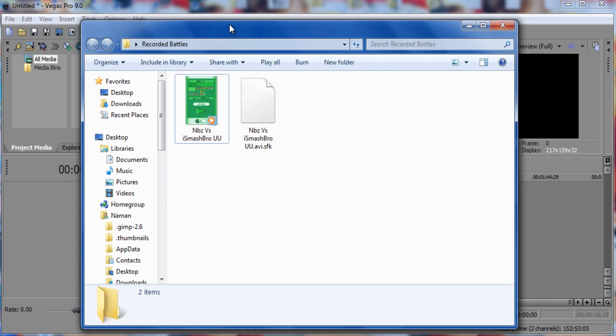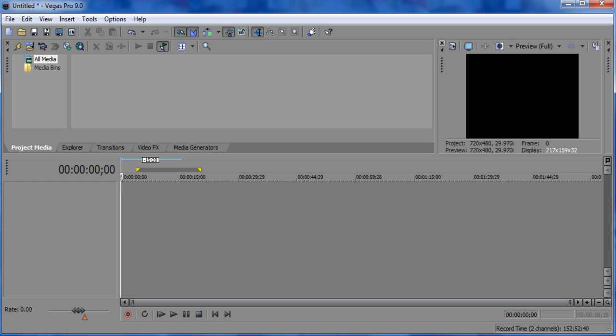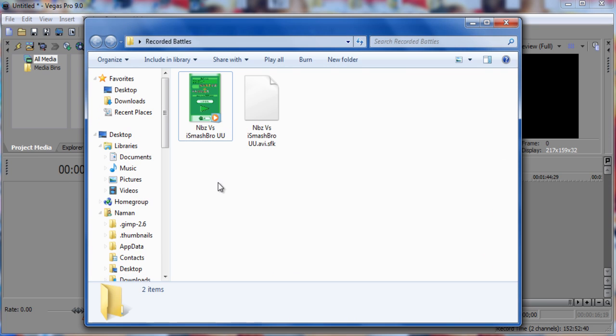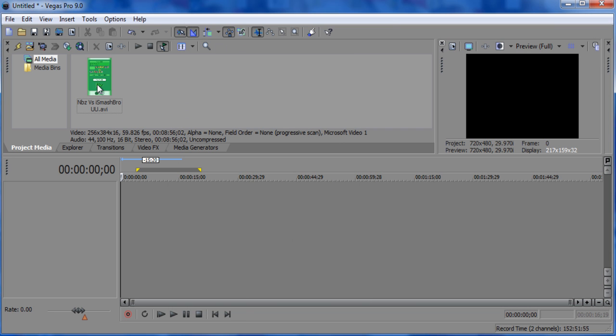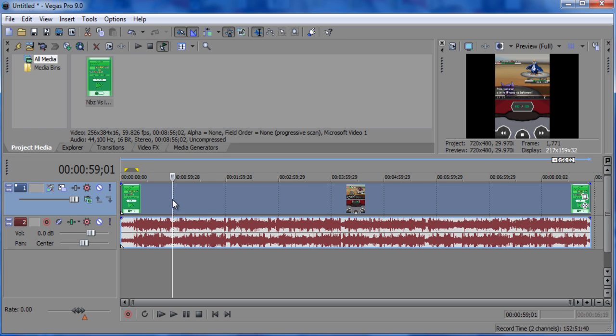So obviously we're going to go to the recorded battle file, and we want to take this and just drag it straight into Vegas, and then close this down. So now we have our file in Vegas. Obviously we can click on it and drag it down to the bar. As you can see in the preview window, we have the top screen, and it's not really properly aligned, and everything isn't very much in order.